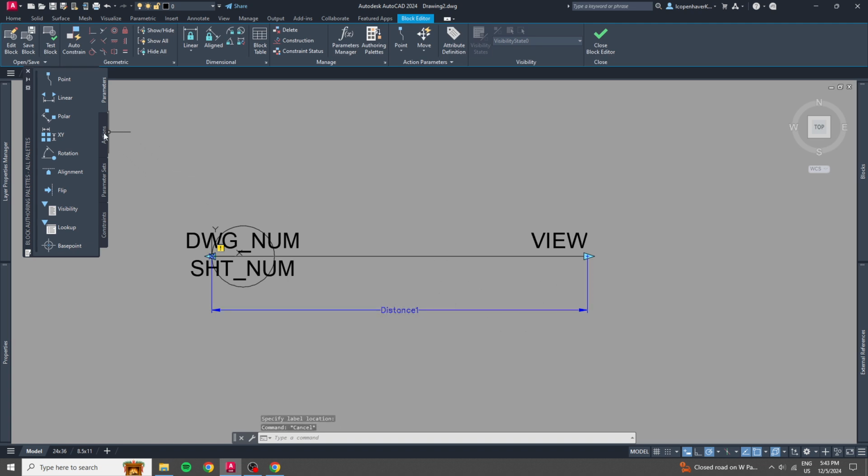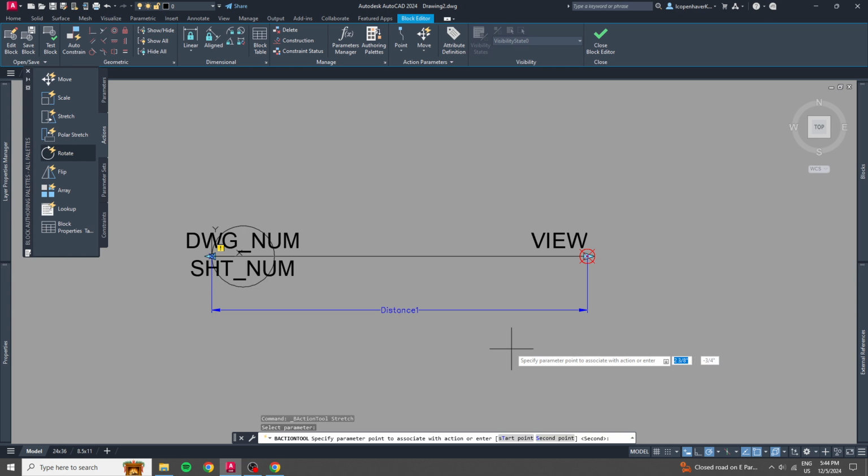Okay, so now I can go into actions and I can say stretch this. And then it's going to say, which parameter do you want me to stretch? And I'm going to say the one I just created, this distance. And then it's going to say, okay, where do you want me to put the arrow? And I'm going to say over here. And then it's going to prompt me to specify the first corner of the stretch frame. So you'll notice that I'm just paying attention to what it's prompting me to do.